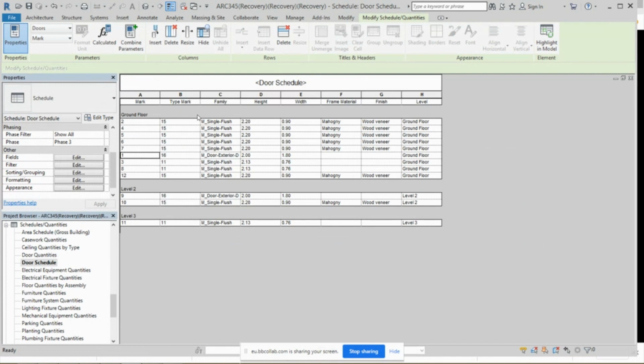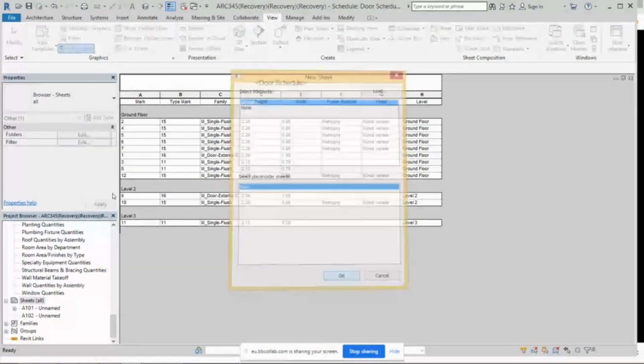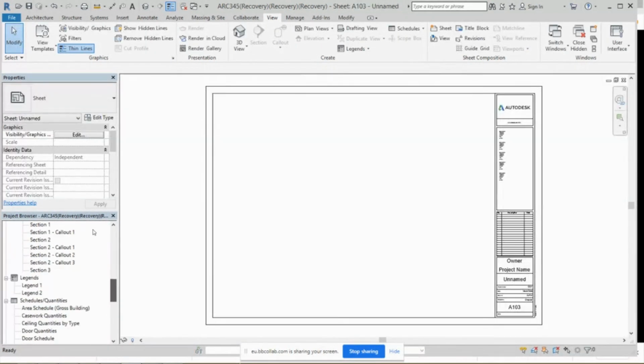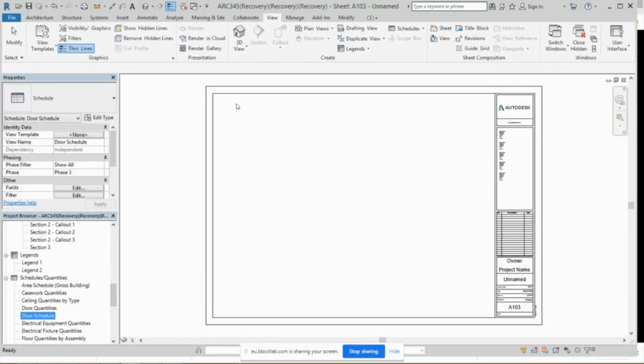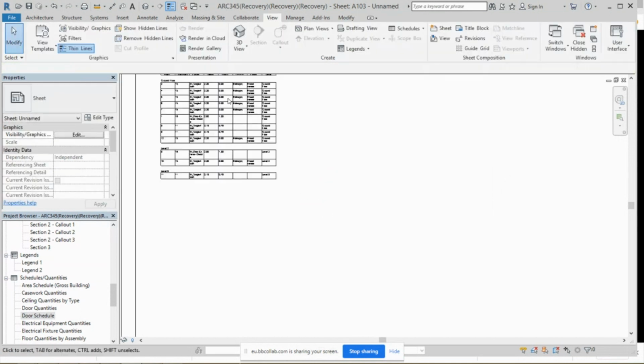So this is my door schedule, and I can take it and paste it in my drawing, as you probably all are aware of this, so that you can make a new sheet and hit OK, and then you pick the door schedule, and then put it here. One of the options that you have, you do this as if you are dealing with Excel.